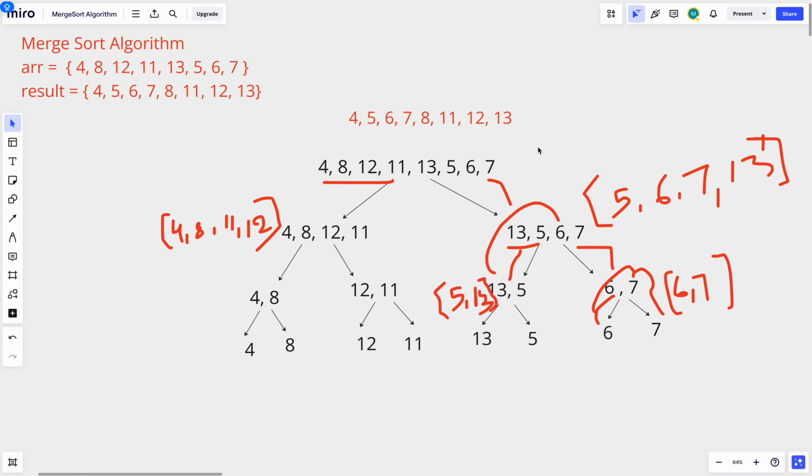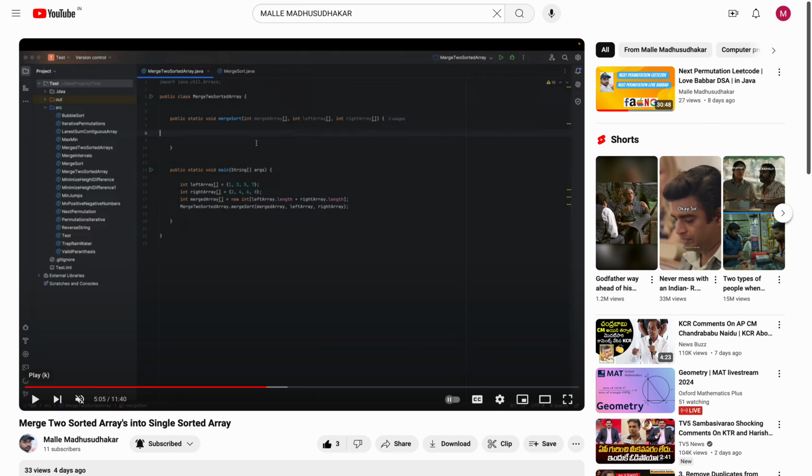Okay guys, first I will explain the logic, to understand it clearly. I will explain in the recursive way, very clearly and in depth. I will explain the recursive mechanism, how it works, and merge sort: how to divide, and also how to merge. How to merge two sorted arrays into one single sorted array, I made a separate video. Please go through this one.